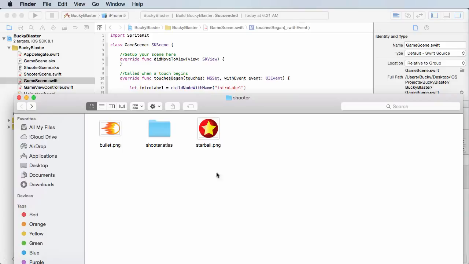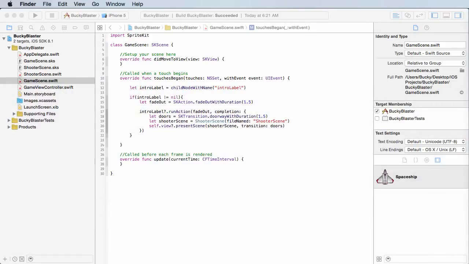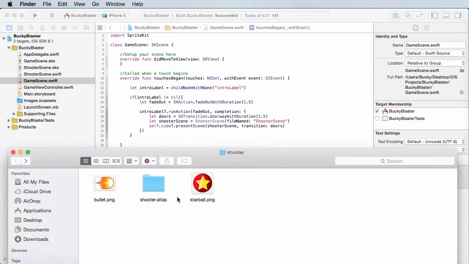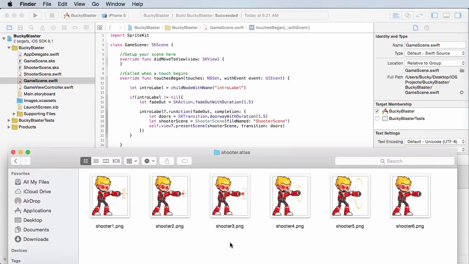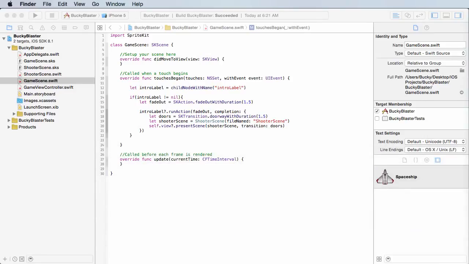Now the reason you do this is because .atlas means something special to Xcode and SpriteKit. Whenever it sees the name .atlas, it knows that the images inside it are grouped together. They're part of the same image in some way, either frames of an animation, or if you have a huge 2D world, they can be part of a bigger image.